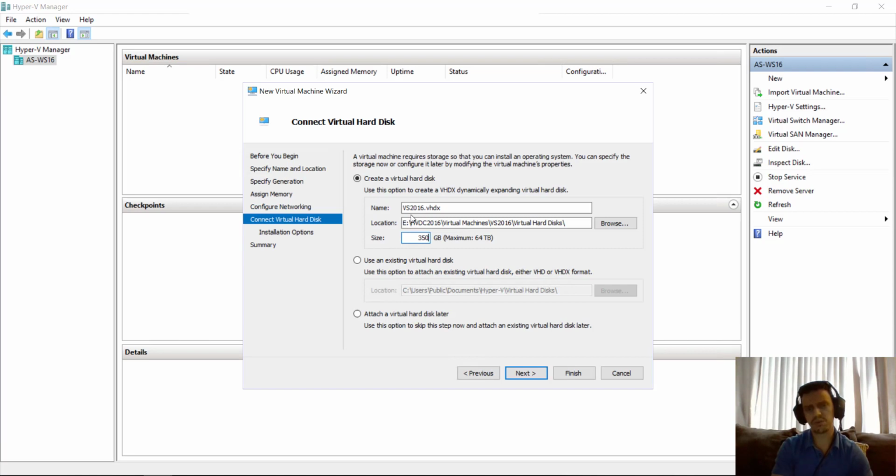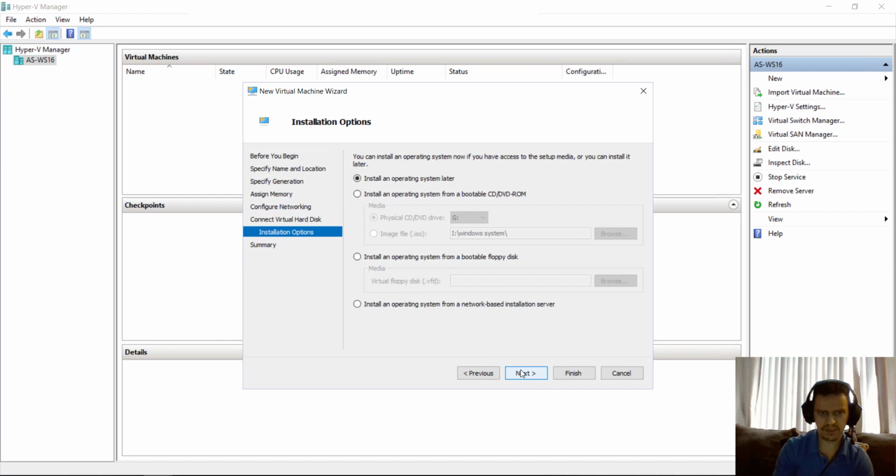So basically, we are creating a virtual machine, Windows, and also the hard drive itself. By clicking Next, now you can install the operating system. You have to set up the media. You can install it, and there are a couple of options. Install an operating system now.